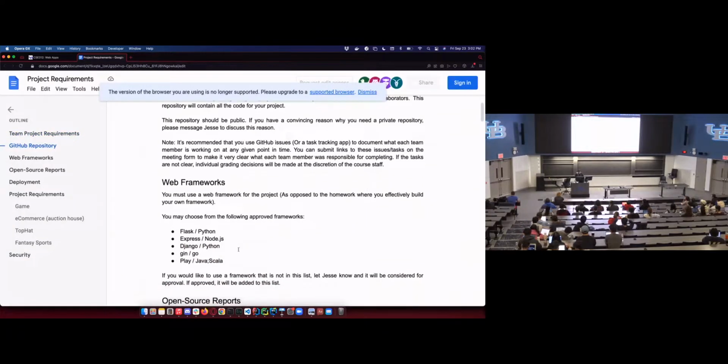So you will use a web framework for the project, as opposed to your homework where you're starting with a TCP connection and then effectively building your own framework. So you do have to use a web framework for this project. And furthermore, you have to use one from this list, or if you want to use one that's not in the list, let me know by whatever means you have. Email me, Discord, or get the information to me.